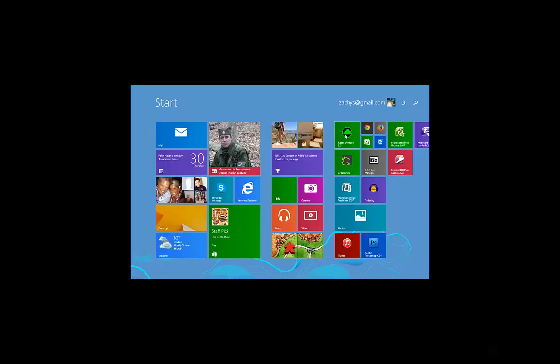So I hope you found this interesting, and I hope I shed some light on exactly how these Windows 8 start tiles work and how you can utilize them to make it more convenient for you and easier to use.